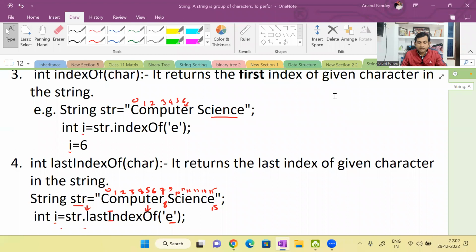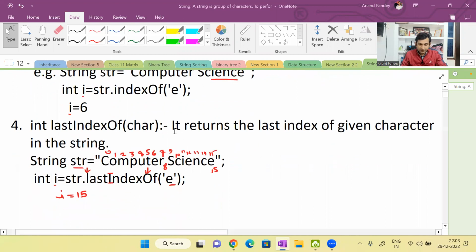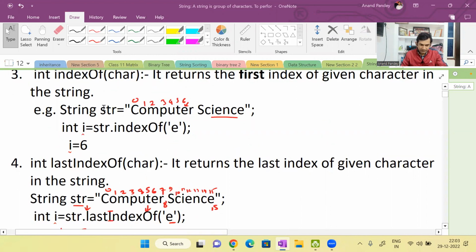Okay, one more thing I want to tell you about the indexOf function and lastIndexOf function. Both functions return -1 if the character is not in the string. For example, consider this example I'm taking. I'm talking about both indexOf and lastIndexOf. Both functions return -1 if the character given as argument is not in the string.